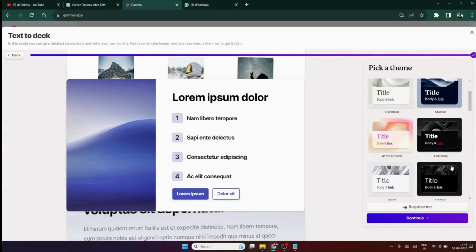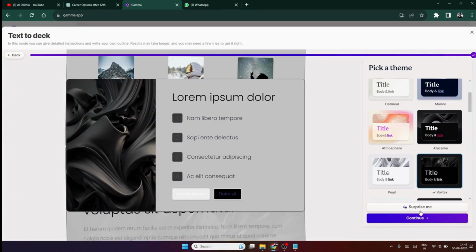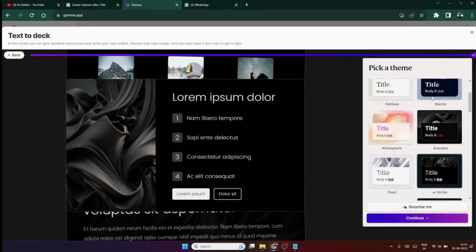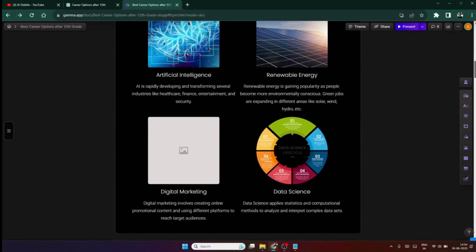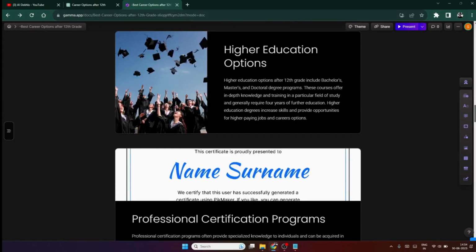Here, select a theme for your presentation. I prefer to use the Vortex theme. Then hit the Continue option. Now just wait for the AI to generate the complete PPT for you.